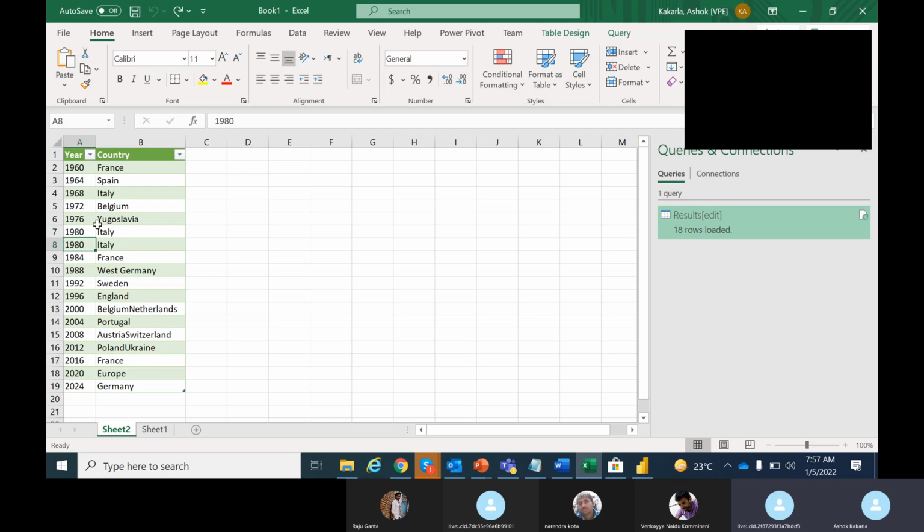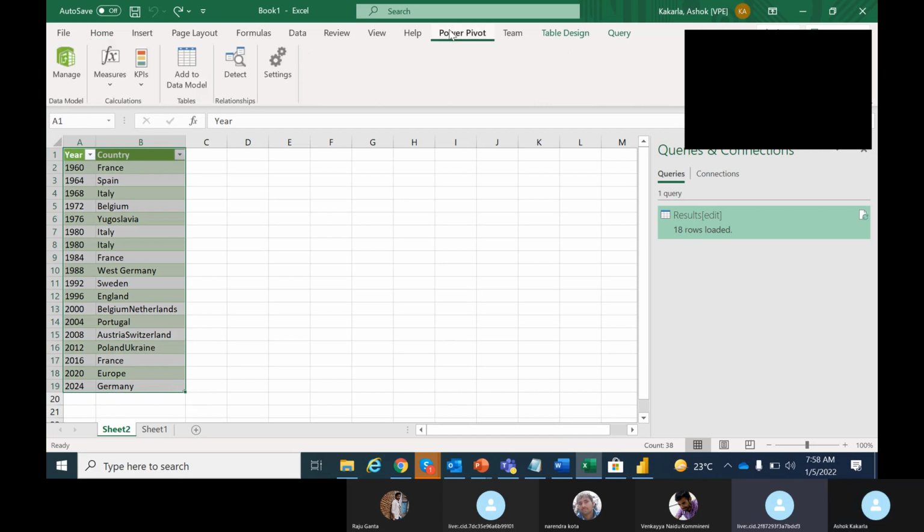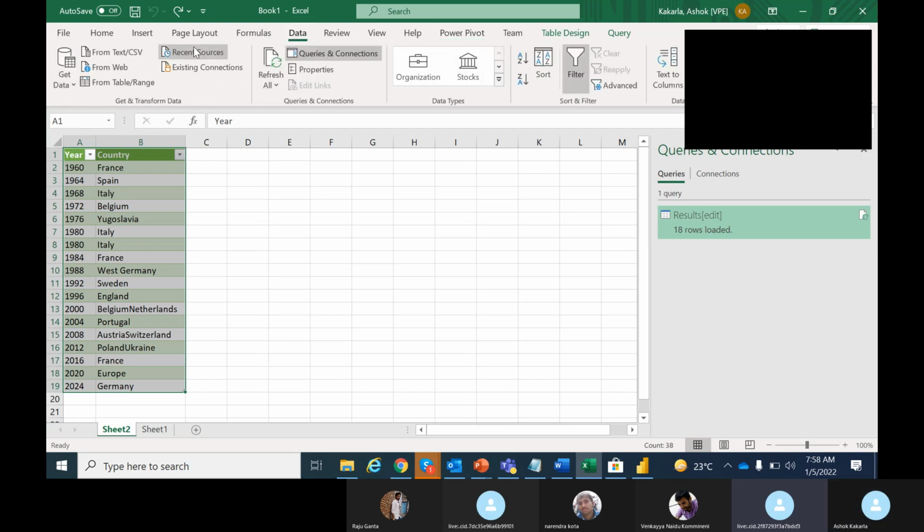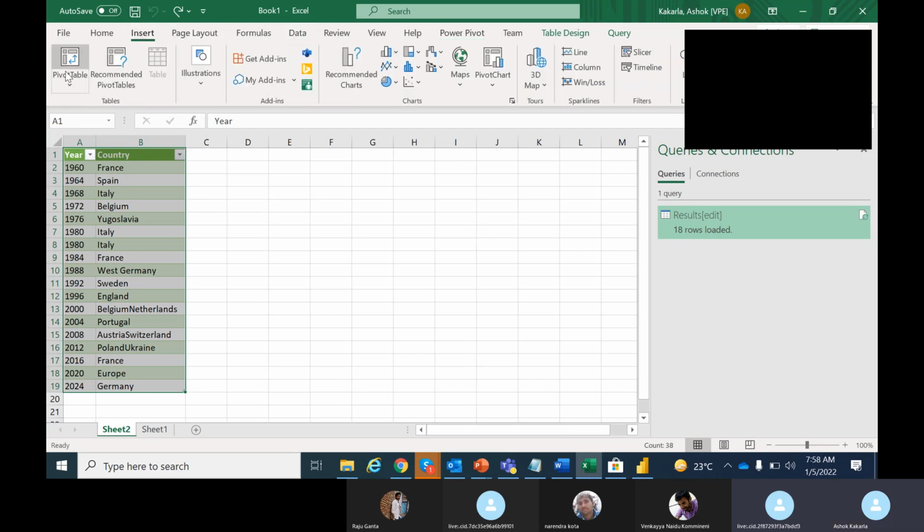So what I would do is select this particular data and then go to Power Pivot. No, go to data, insert, click on the pivot table.